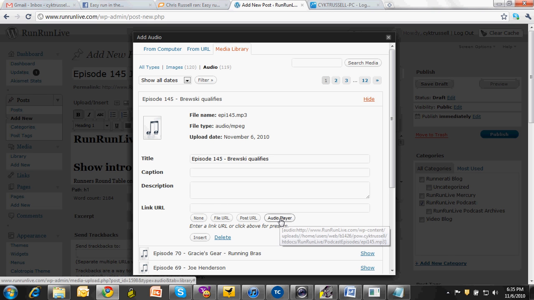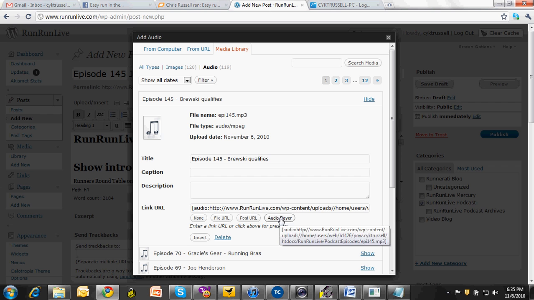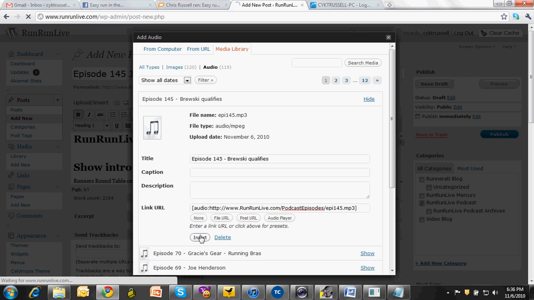Gonna say audio player. There we go, except this path is wrong. I don't need any of this in here. So everything after runrunlive.com all the way over to podcast episodes, you can delete. So it's runrunlive.com/podcast episodes, blah blah blah. That looks right. And we're going to say insert.